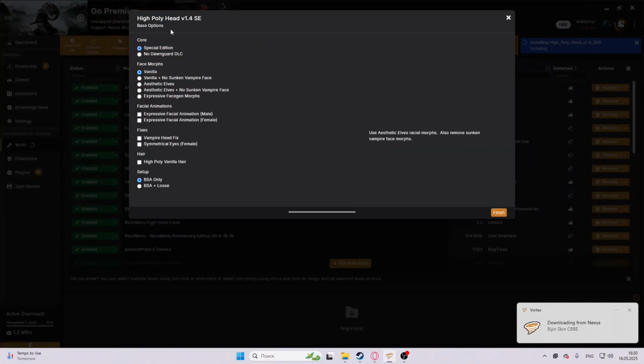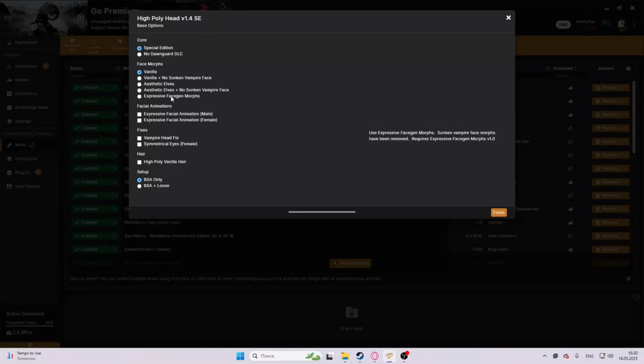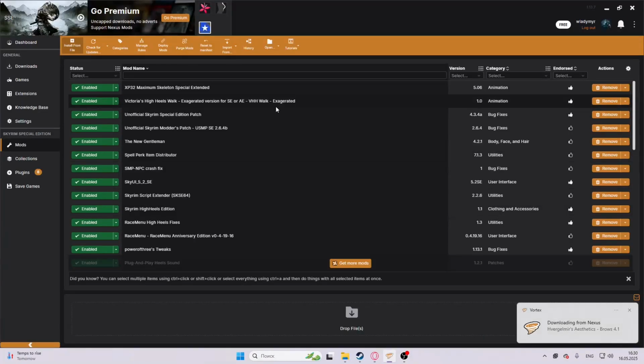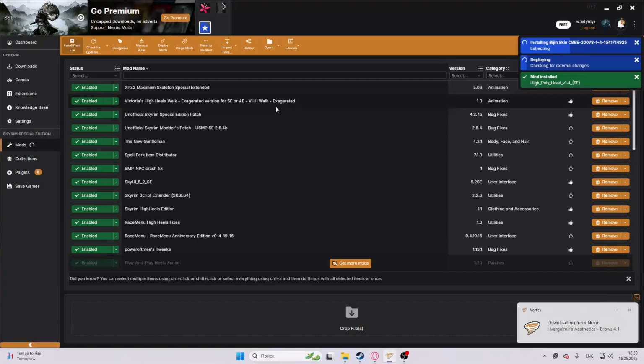And now we will make some choices. What are we going to need here? Of course, the face morph will be expressive FaceGen morphs. Facial animations will be included because we will download those mods. High poly vanilla here, I don't need it. I will have a better variant. Symmetrical faces for females and a one per head fix. And that's all. Everything is ready.